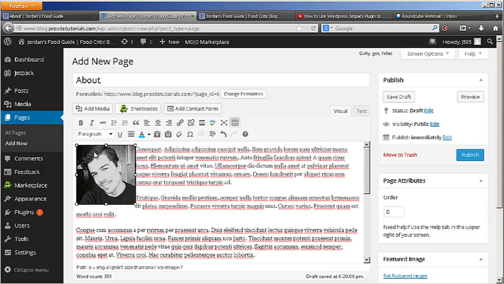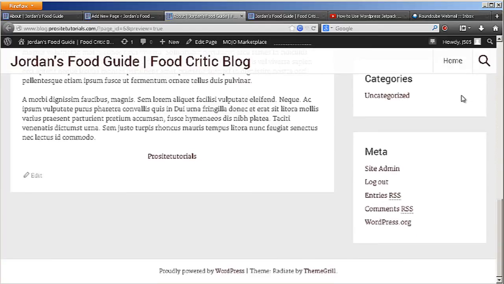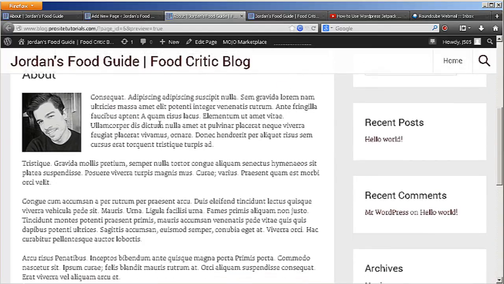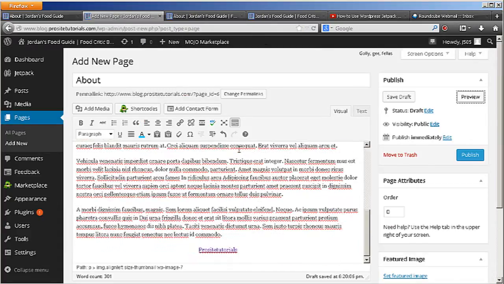Now I'm actually going to do a preview just by clicking this. So you can see, before you actually publish, this is what you can do, just a preview, so you can see exactly how your page will look once you publish it.